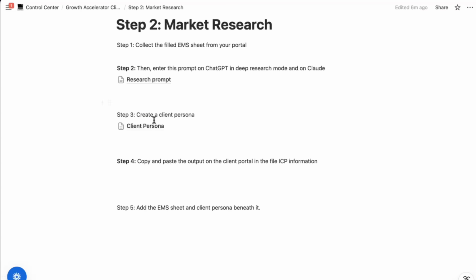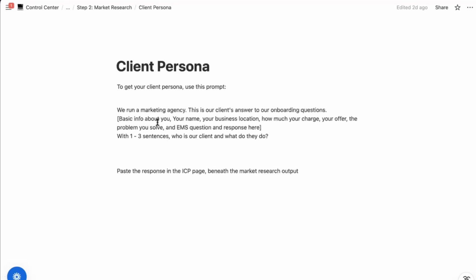Then step three is to create your client persona. This is really simple. The reason you are doing it is that it really helps you when you are doing other prompts and other things with AI, because you don't want to keep saying I am this, I am that, explaining yourself. You just want to copy your client's persona, paste it there and move on. It's pretty simple to do.